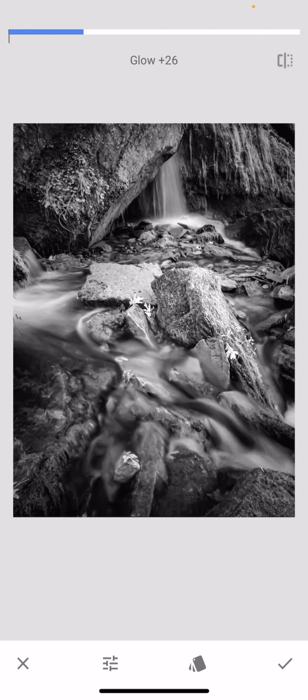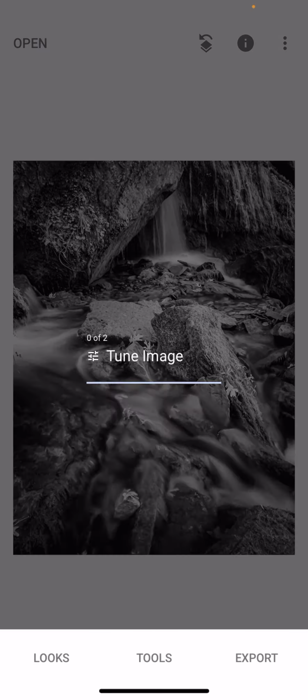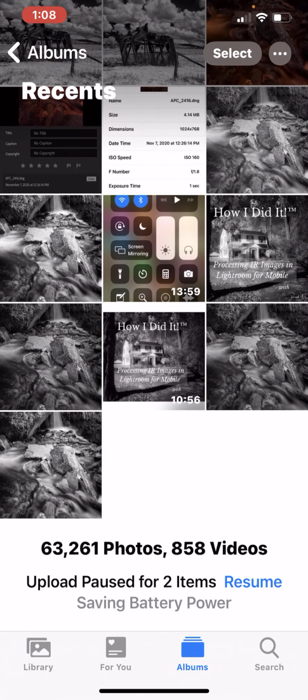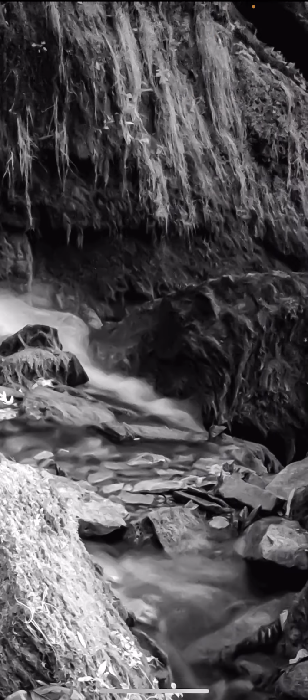I'm going to go ahead and click the check mark, and now I have completed my image. I'm going to tap export and save a copy, and we can go out to our camera roll and take a look at the image. There it is, and it looks pretty darn good.